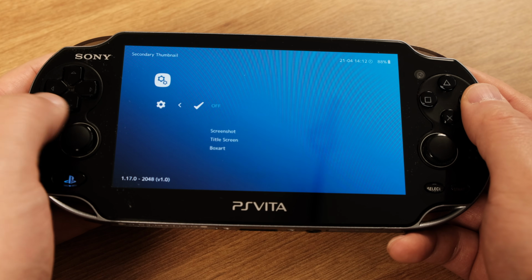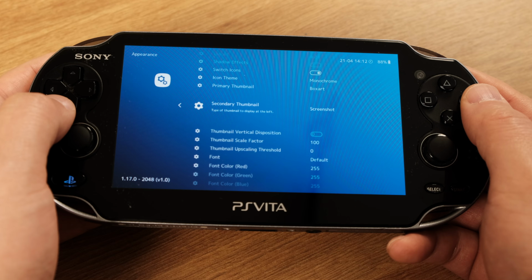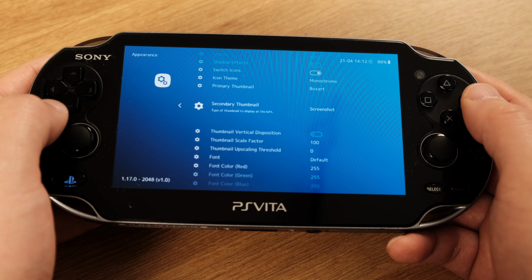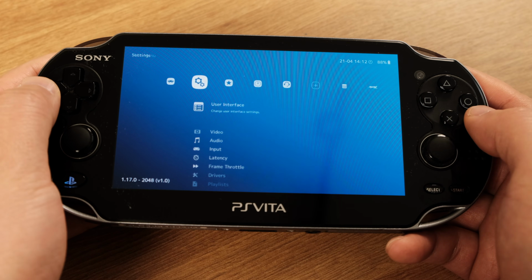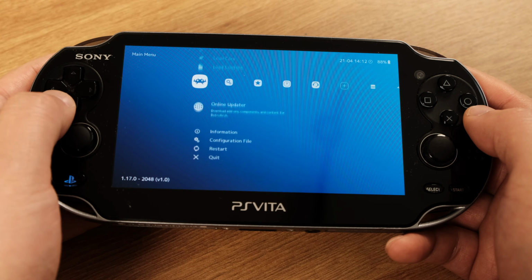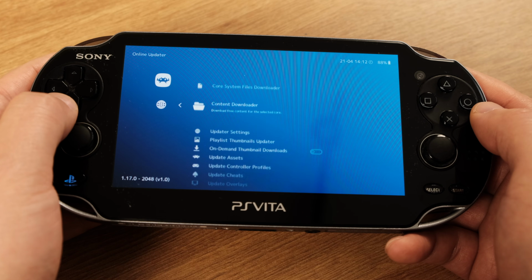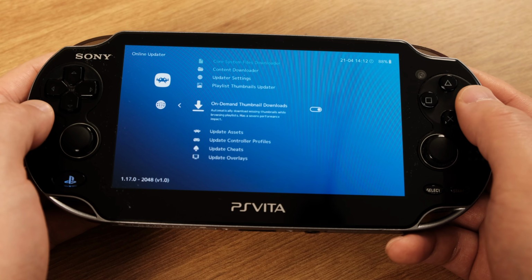So turn on the second thumbnail and set it to screenshot. Then click the X button to go back. Click one more time. Now go all the way to the left and go to Online Updater. Turn on On-Demand Thumbnail Downloads.